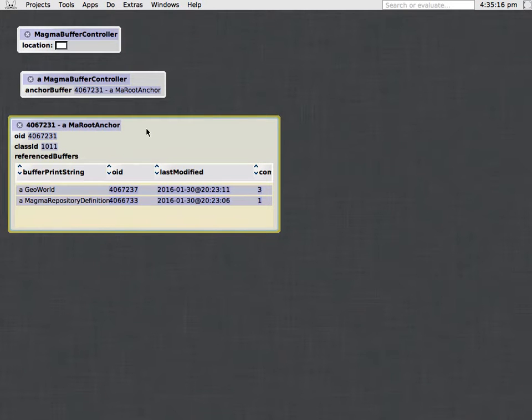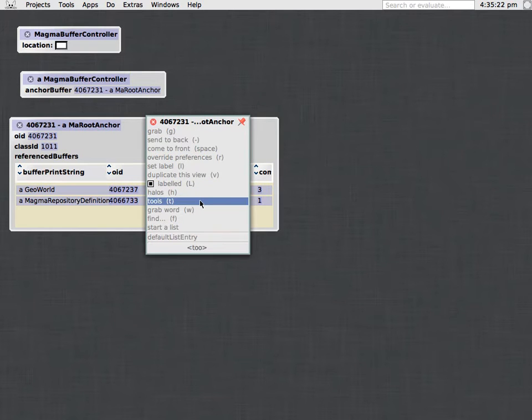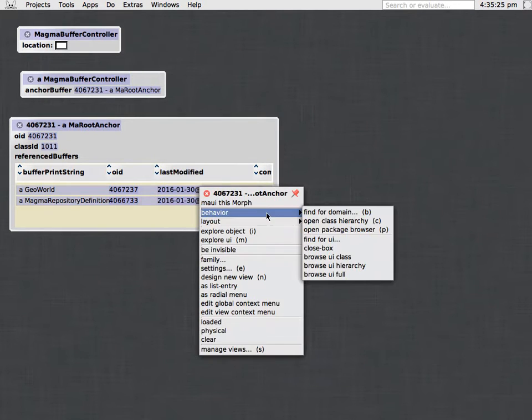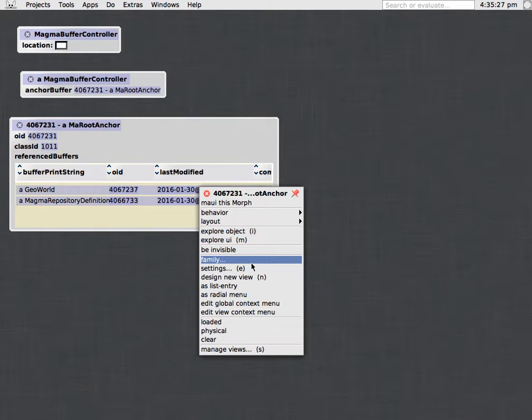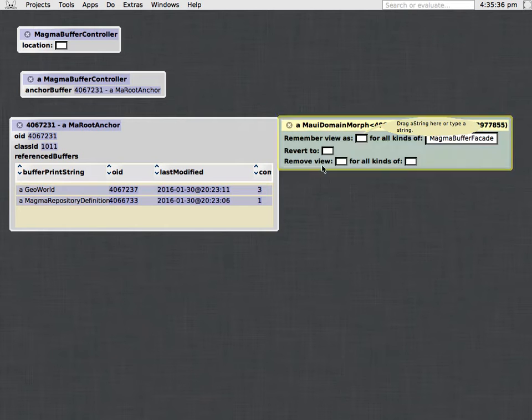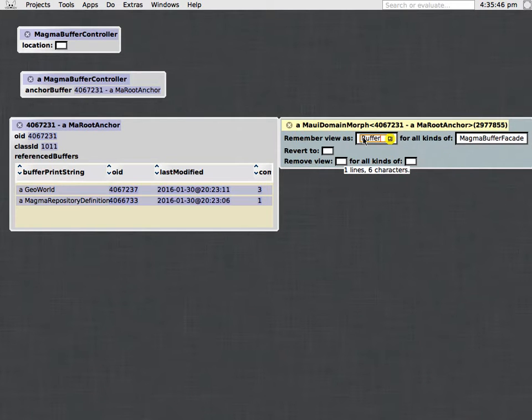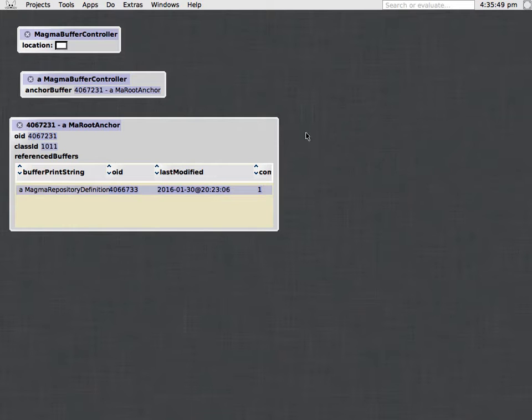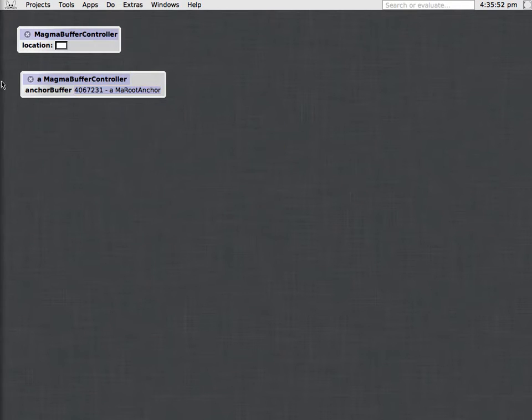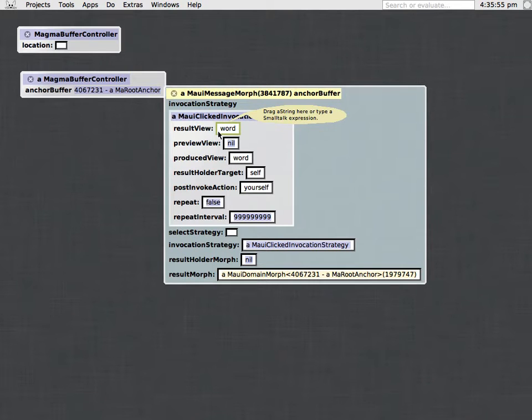but let's go ahead and save it. So I'm going to press escape, go to tools. You can also press shift menu up to get that, and then it's manage views. Remember view as, let's call it buffer view. We'll just call it buffer. Okay. Now let's change this result view to buffer.